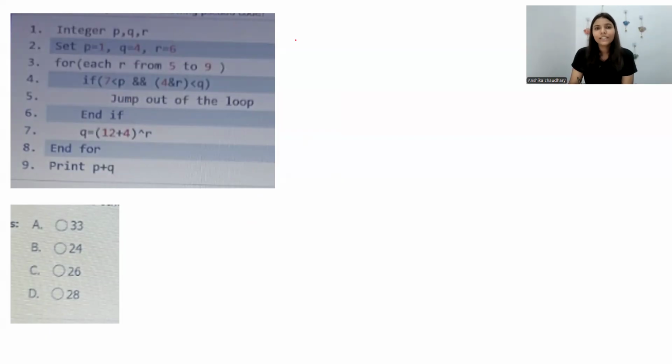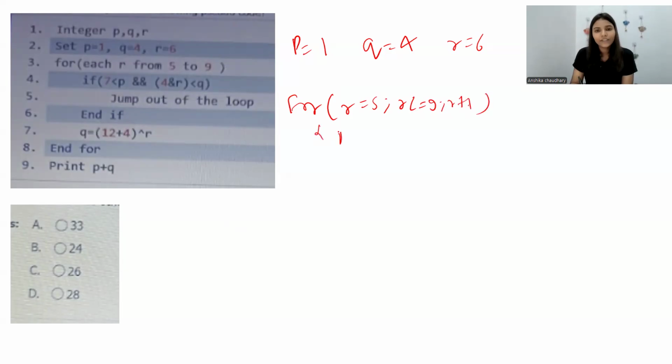Integer P, Q, R: P assign 1, Q assign 4, and R assign 6. For R equals 5 to 9, so we have a for loop. R value will start from 5 and go till 9, every time R plus plus. And here we have to check the condition. First of all, R value is 5. Let's check the condition: 5 is less than equals to 9. Yes, the condition is true. We will come here in the if part.